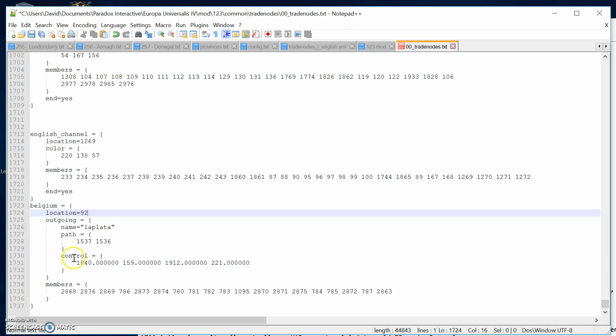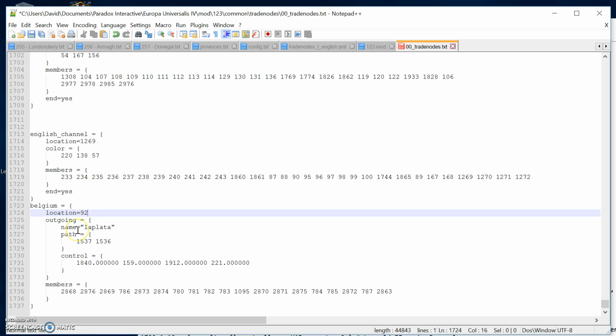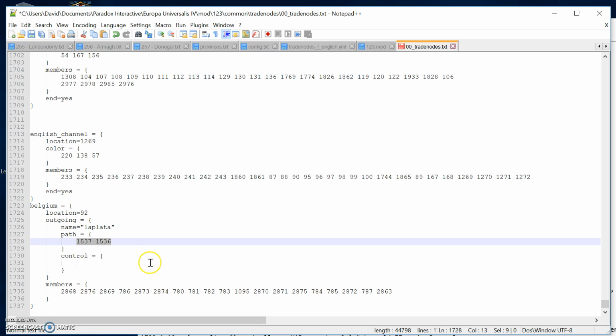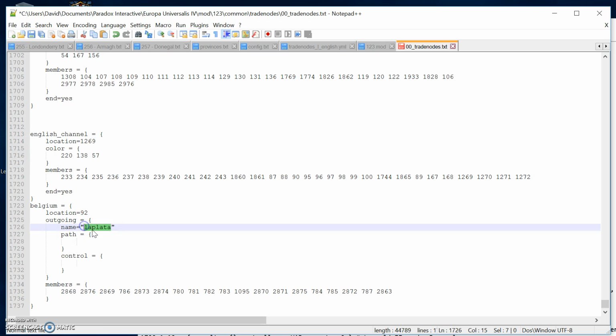Then below that you have these things named outgoing. So let's assume now our Belgium trade node will go into the English Channel, which you will see here. It's outgoing. Then it has a name, a path, and a control. The control values first, let's remove them now. I will explain them later. The path I will also explain after this. And then the name, we want it to go to the English Channel. So we'll just copy the name and paste it here.